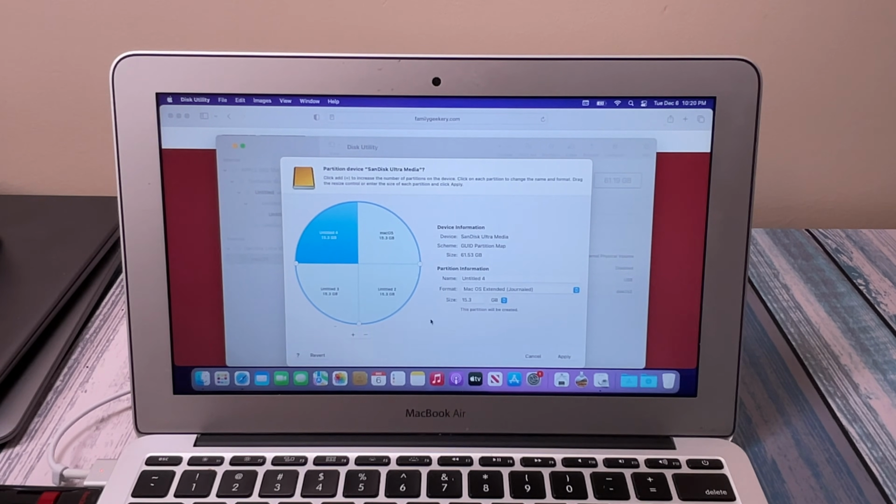And if you want to adjust any one of them, you can either grab these circles here and drag the pie pieces bigger or smaller, or you can click on the individual partitions and adjust the size right here. Now, once you've done this, don't hit Apply yet, because we're going to go ahead and label these. So here's our original one, macOS, but like I said, we're going to rename that anyway. To be able to rename it when we install the media, we want to make sure we know which partition we're installing which installer to.